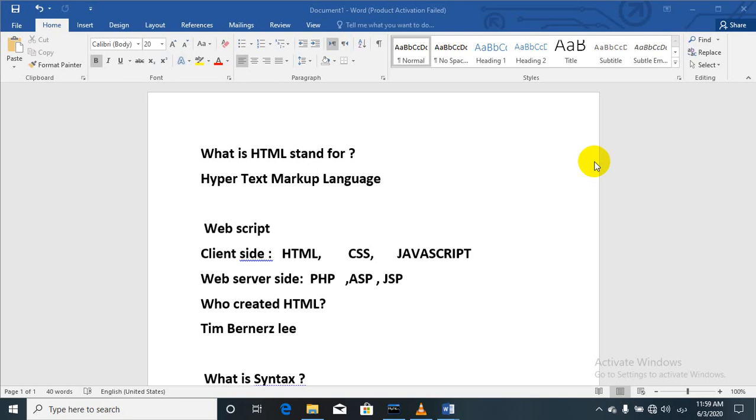Web scripting is divided into two forms. The first one is client side. In client side, the languages we have are HTML, CSS, and JavaScript. And on the web server side, there are languages like PHP, ASP, and JSP. These are the languages used for developing a website.